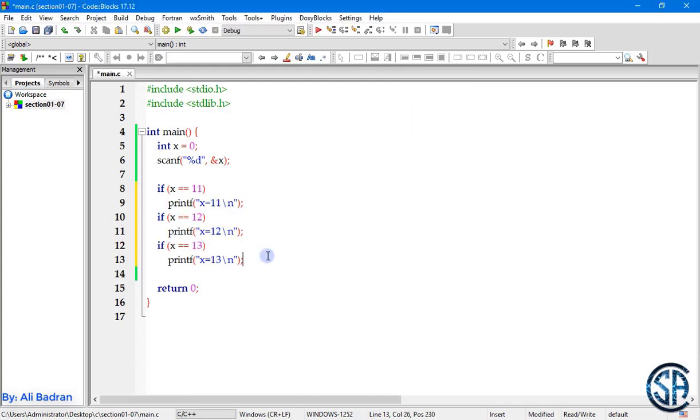Perfect. So now have a look at this code. As you can see, I'm testing if x equals 11, if x equals 12, and if x equals 13. When we are testing for equality, we can do this using a switch statement. So let's do this. First of all, we start by typing switch, and then we open parentheses, and inside we put the variable that we want to test. In this case, it is x. Then we open braces, and inside these braces we'll start putting our conditions.